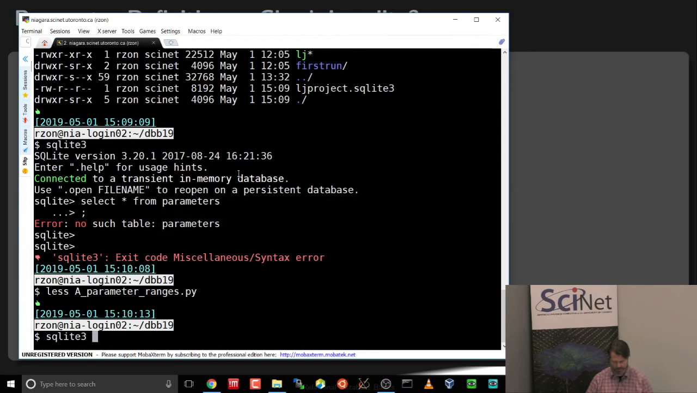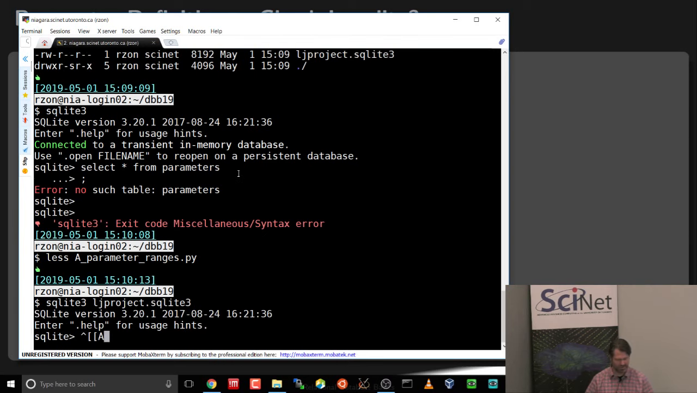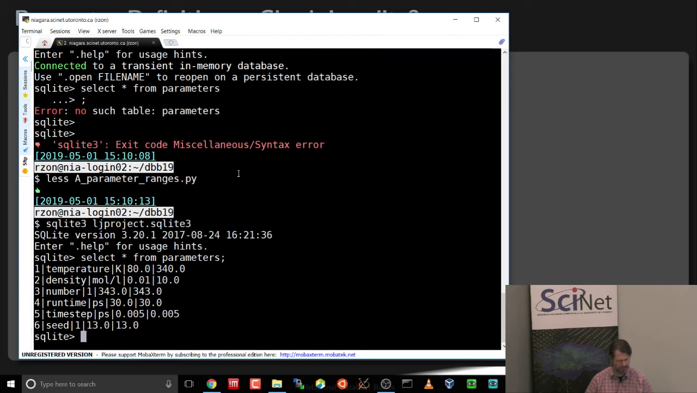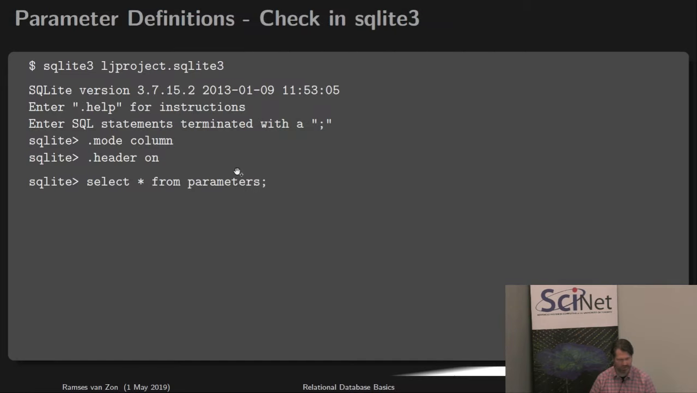Oh, I didn't give the name. You have to say what database. There we go. Select star from parameters. So there's the table. Now it's not very nicely arranged. So on the slides I have some ways to make that better, which I always forget.